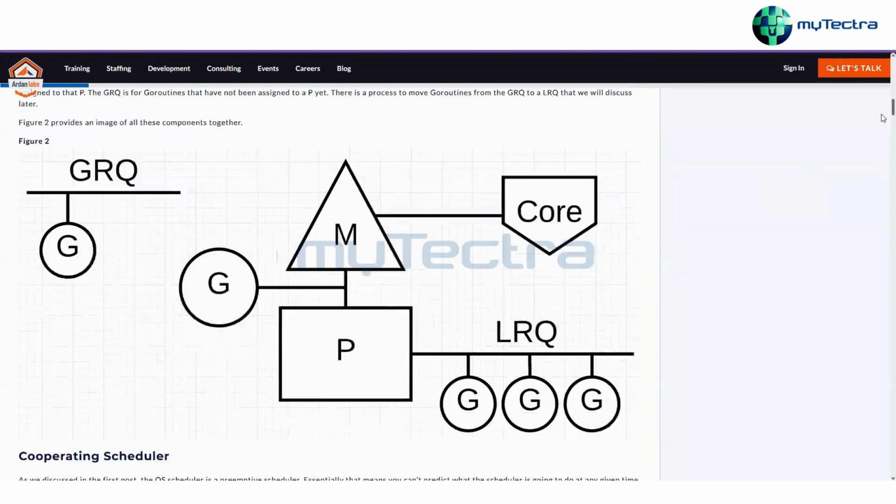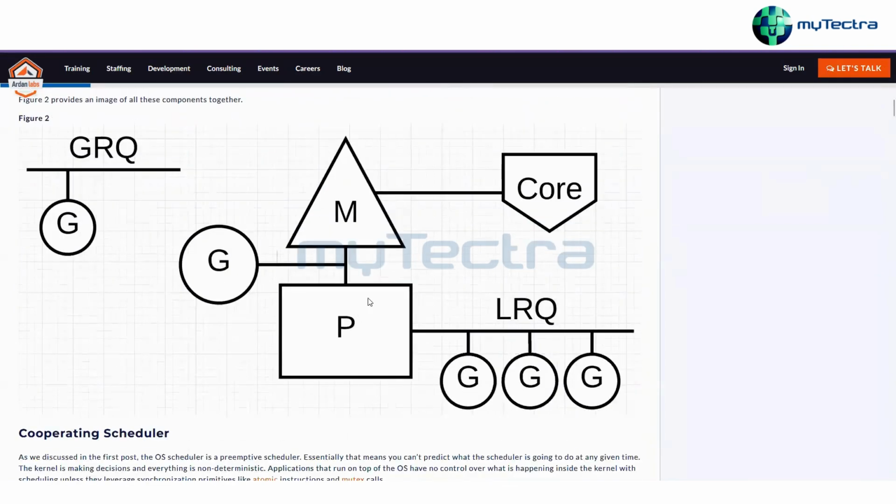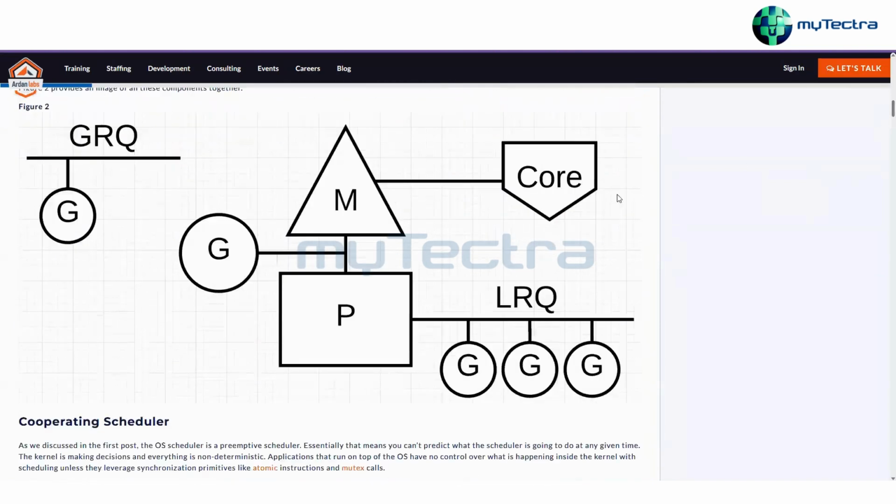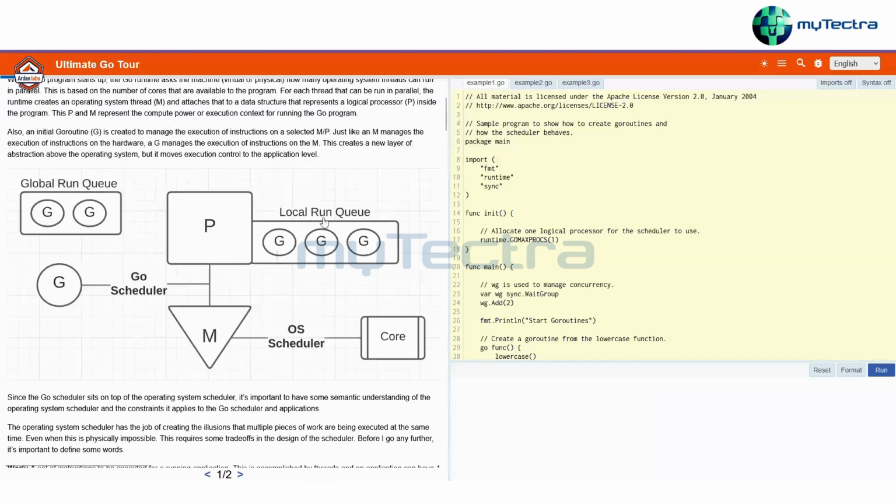So essentially what happens, for each process, or what is P? Forgot again. Each OS thread has a local run queue. And then there is a global run queue. We can talk about this later. Again, at a high level, the Go runtime is responsible for scheduling your Go routines on each OS thread.